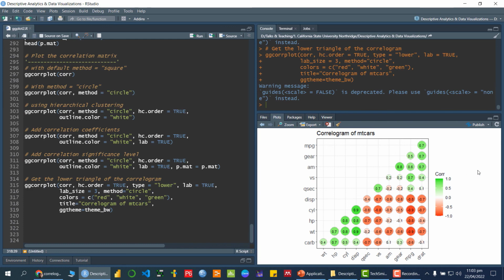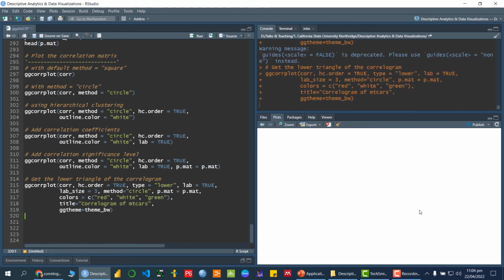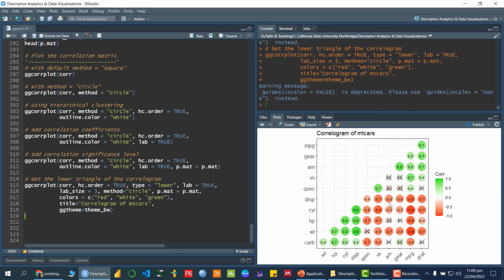So with the help of this ggcorrplot, we can draw the correlation matrix, or correlogram, of any data set. In this last graph, I didn't enter p.mat, which means I didn't mention which ones are significant. So you can add this one, so let me add this one as well, and then I can check which ones are significant and which are not.